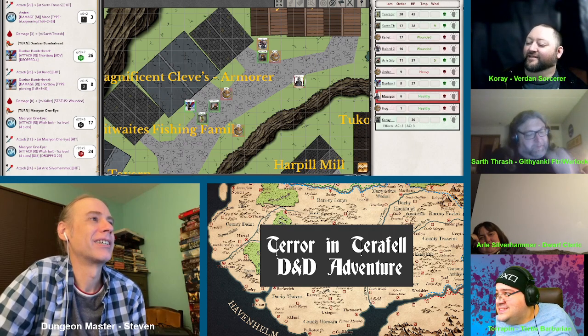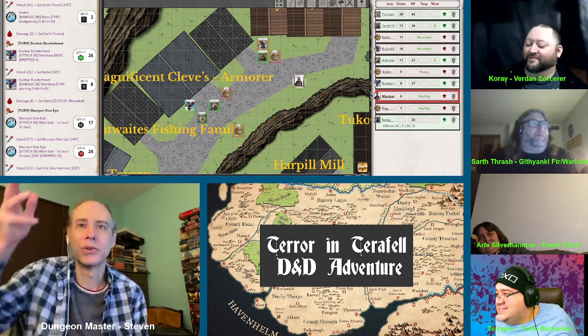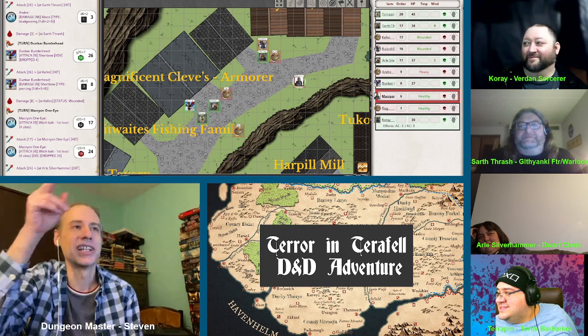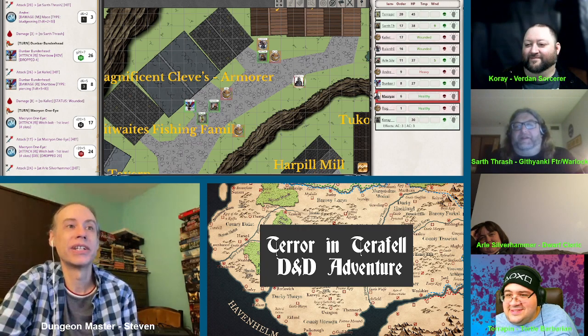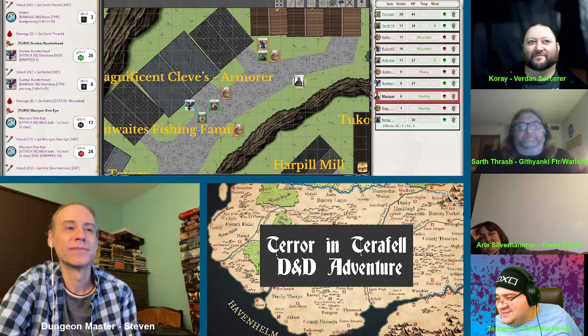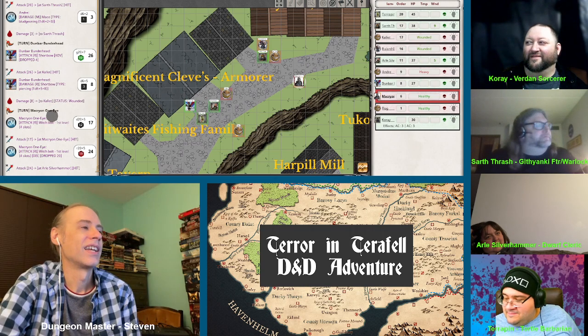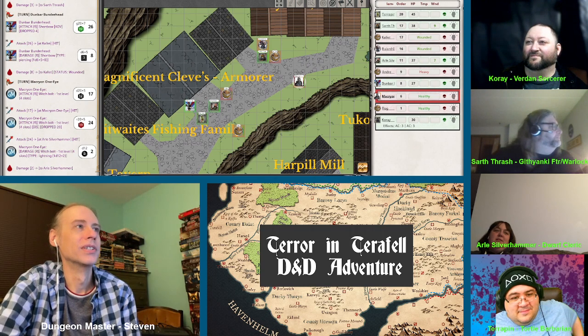So, yes, he's got a lightning bolt going straight at Arlie, a witch light that's hitting her and will continue hitting her every turn. And roll a two. Boo.